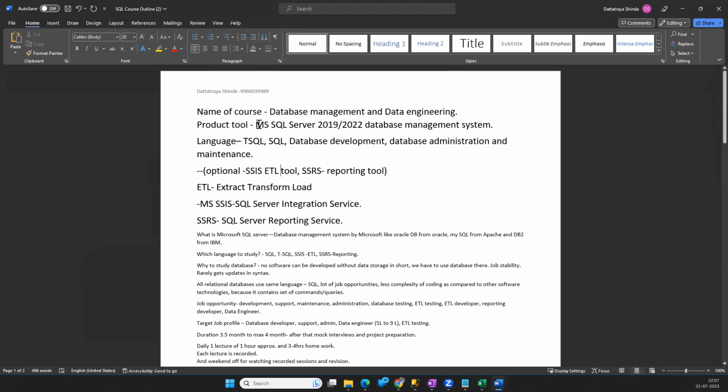Agenda of the training, whatever we are going to cover here: mainly a three-part training. First, our major part will be the SQL Server 2019-2022 database management system. We are going to study strategy, design, development, maintenance, and administration strategy there. And two different tools we are going to study: the ETL tool as SSIS and the reporting tool as SSRS, as peripheral skills.